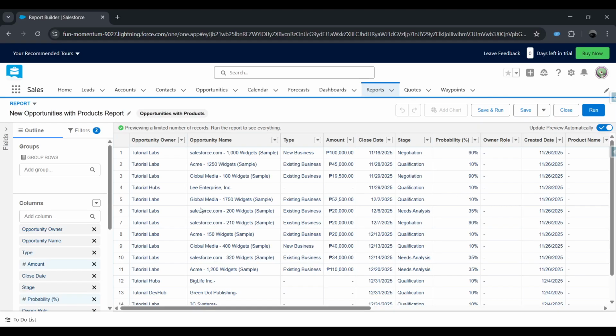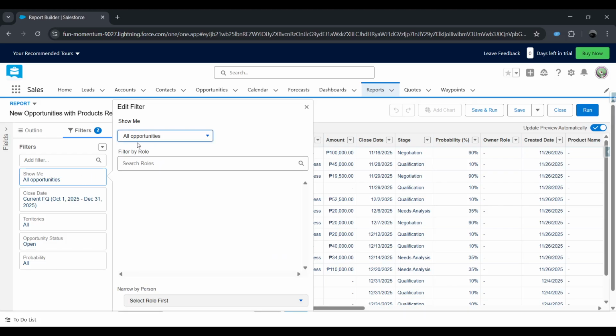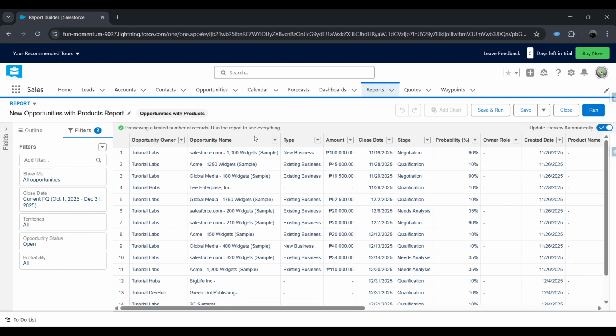You'll now see the Report Builder interface open up. The next step is to click on the Filters panel, which is typically located on the left side of your screen. Filters allow you to control exactly what data appears in your report. Within the Filters section, you'll need to set Show to All Opportunities. This ensures that you're capturing every opportunity in your system, not just a subset.